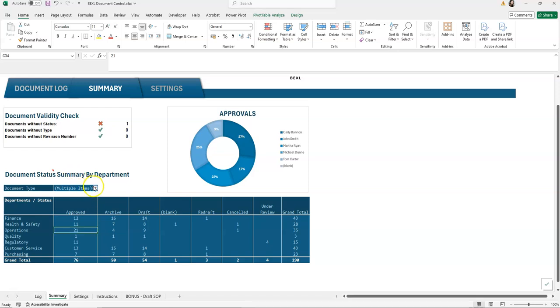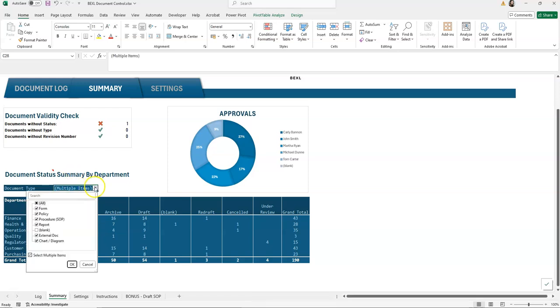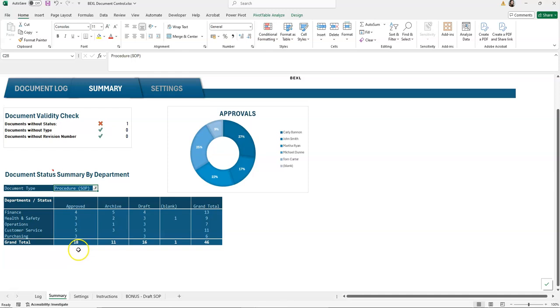We also might decide that we just want to see the information for just policy documents or just procedures or just external documents, or whatever is used in your particular organization. And to do that, we just tick procedure, click OK. And we can see that for the procedures, there's 46 in total, 11 of those are in archive. So there's 18 live and 16 in draft format. So they probably need to be urgently actioned.